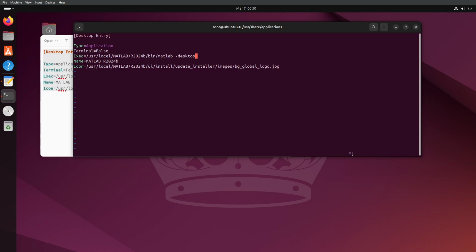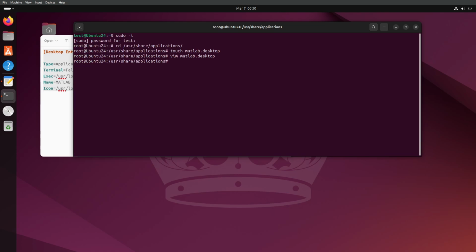And then we're going to hit escape, :wq to write and quit. And then we need to give this file all permissions, so we're going to do chmod 777 matlab.desktop. And then that should be everything that you need.